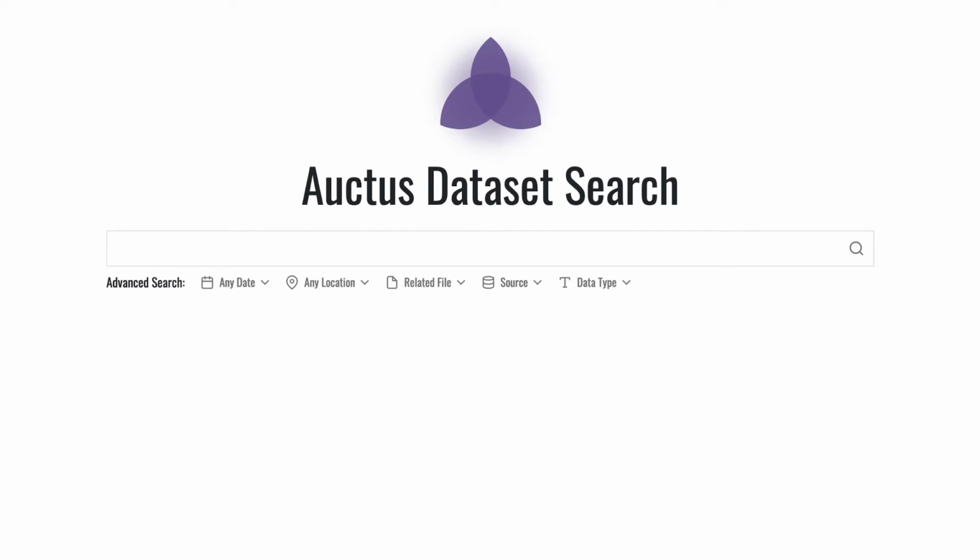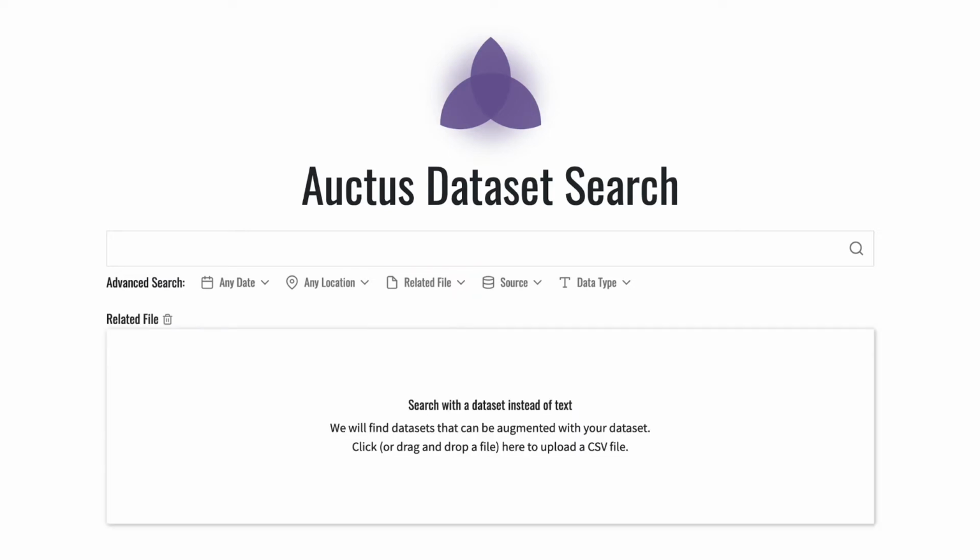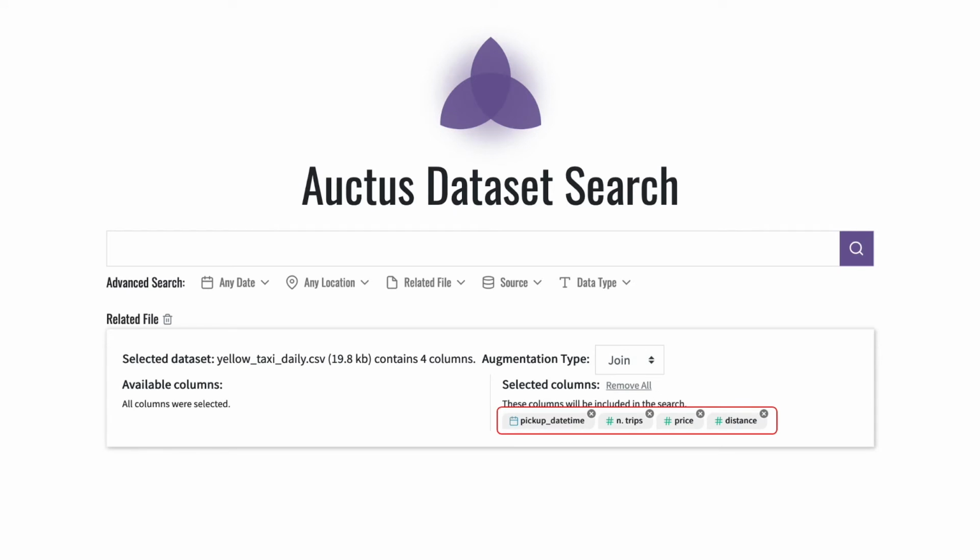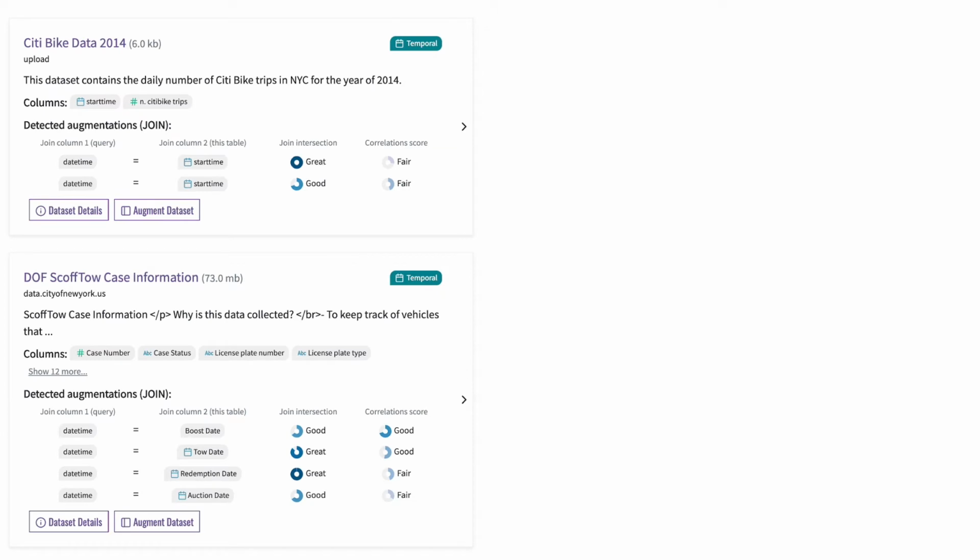Now, suppose there is this search engine that allows you to not only do simple keyword queries, but also search using a dataset as a query. First, it lets you upload the dataset, and then it automatically detects its columns and uses them to find related datasets. As search results, the search engine would rank datasets considering join quality and data correlations.